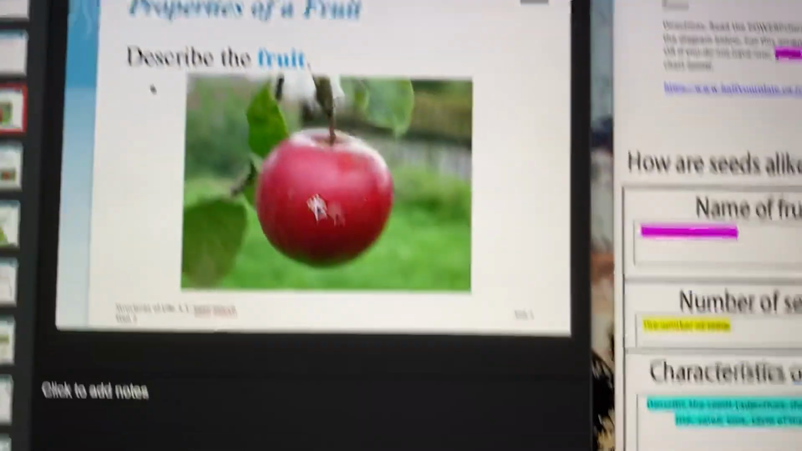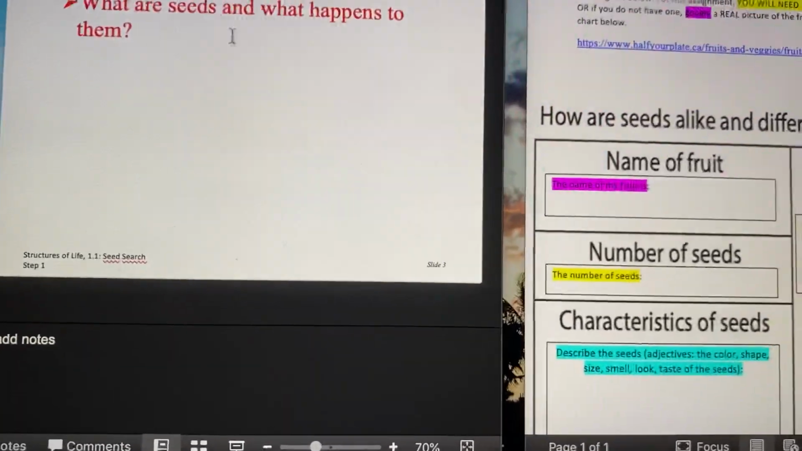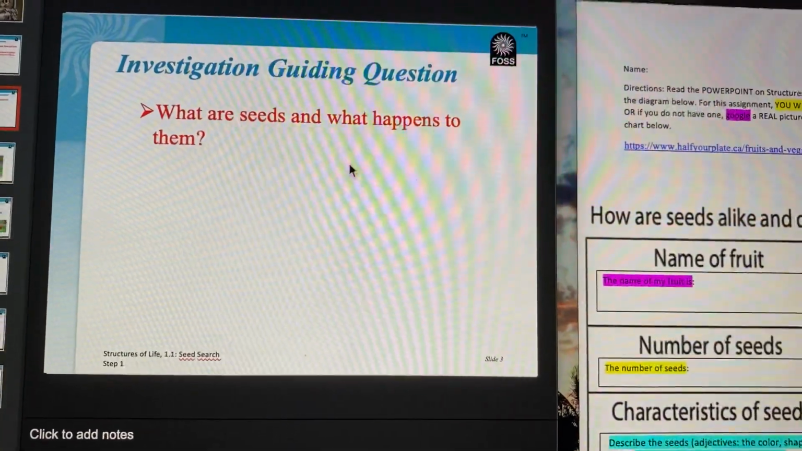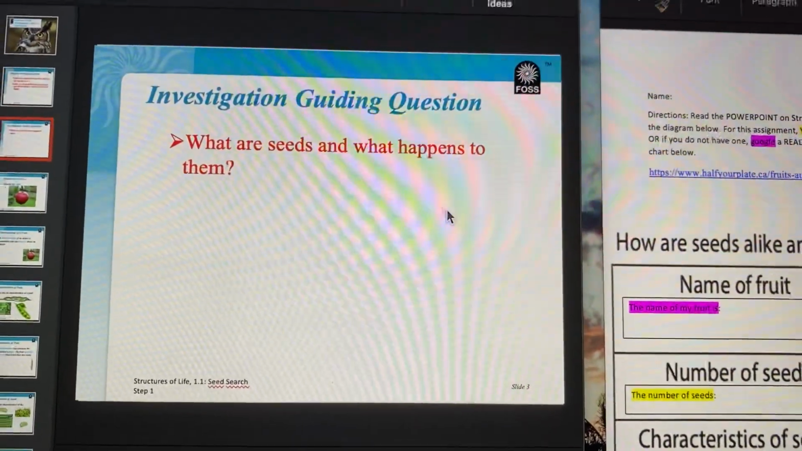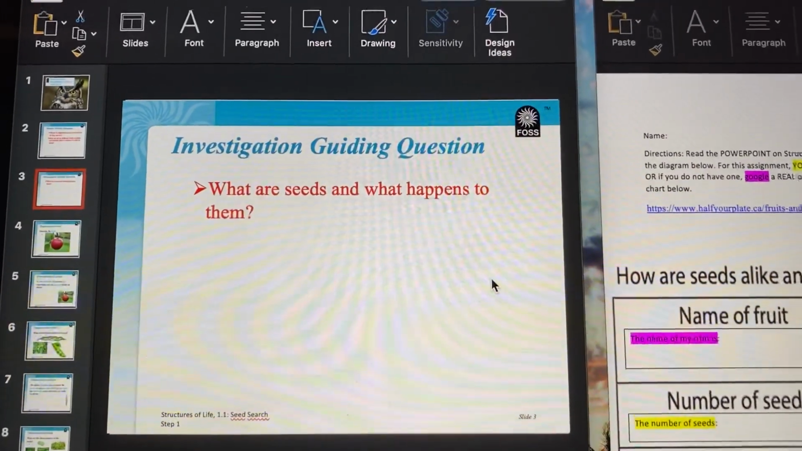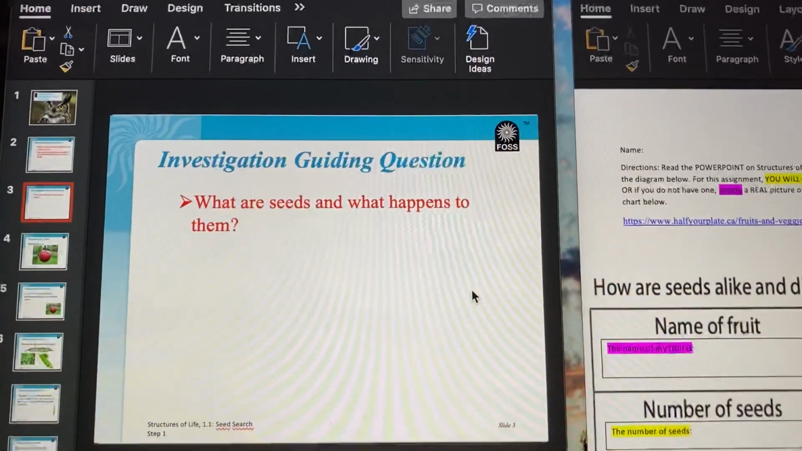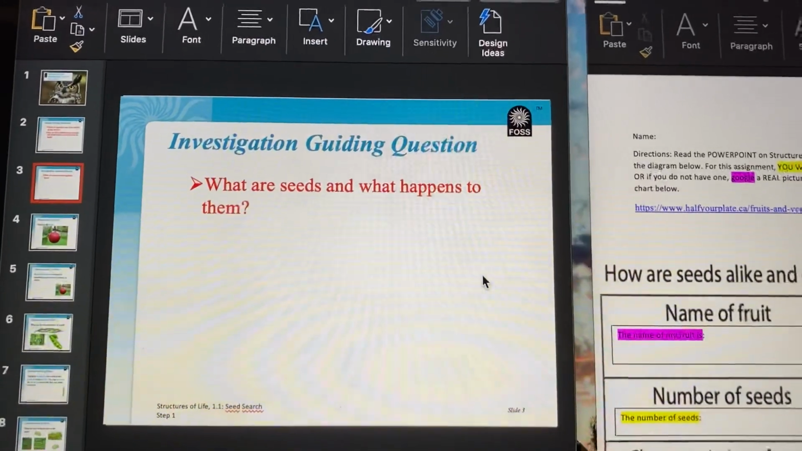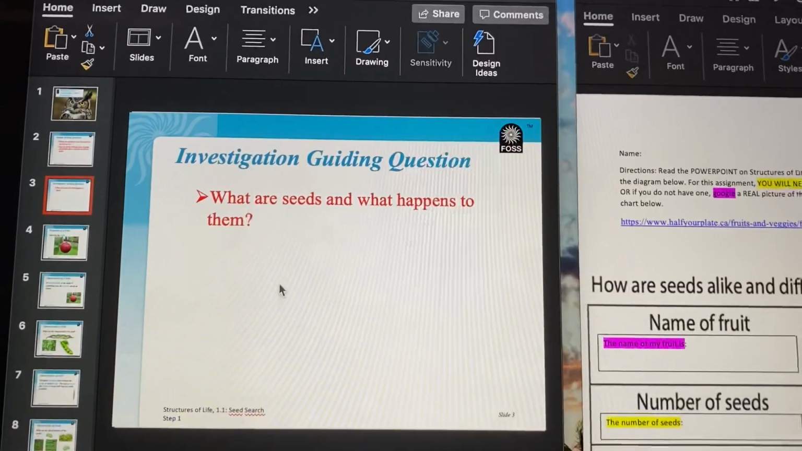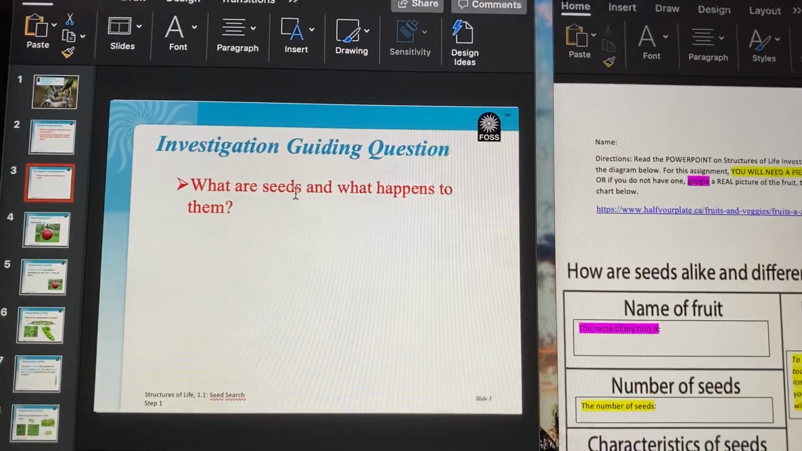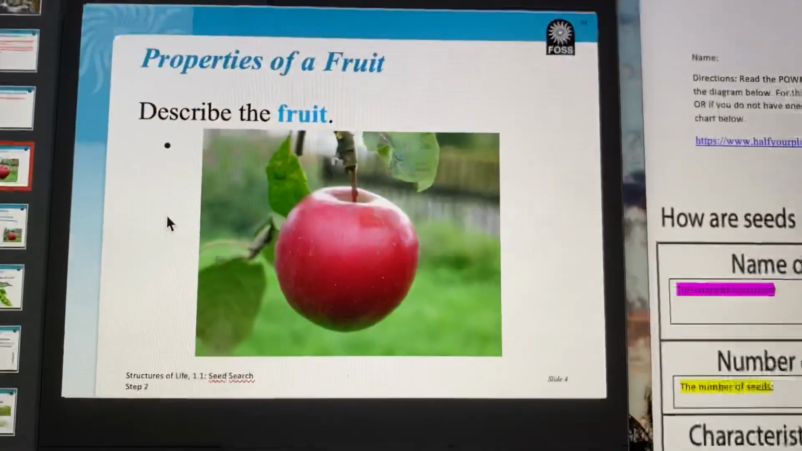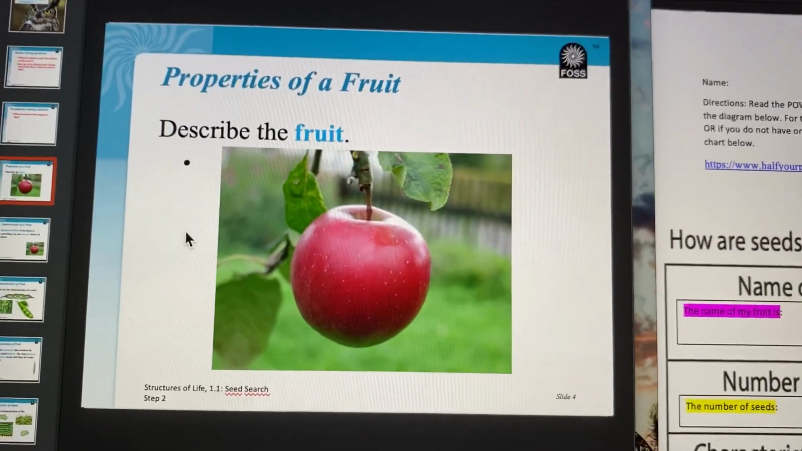Okay? And the question is, what are seeds and what happens to them? So let's just think about that. Let's make a prediction. What are seeds and what happens to them? If you want to answer that below, you can. I would greatly appreciate that. So there's just 2 things. You can predict what are seeds, and then you can tell me what happens, and then describe this picture of the fruit for me. That's all.